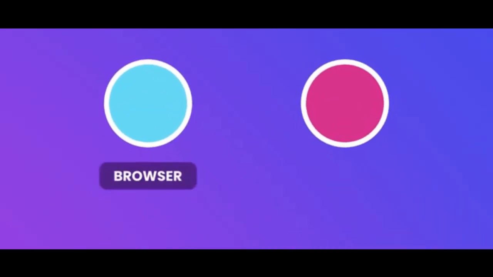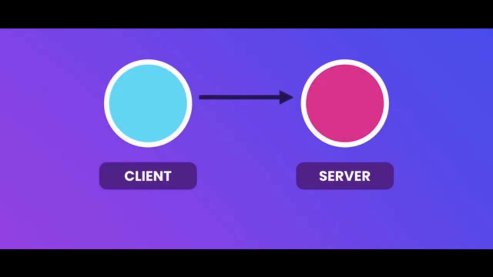What happens now? Well, there are two pieces involved here. The browser, also called the client, and the computer or computers that host our target website. We refer to these as web servers or servers for short. This is what we call the client-server model. The client requests a service, the server provides that service. So our browser sends a message to the server and says, hey, give me the homepage of this website.